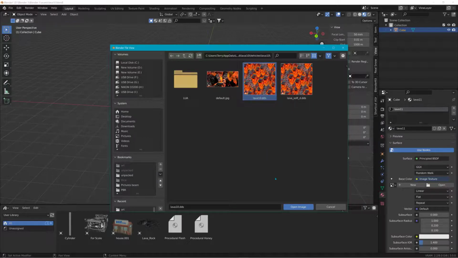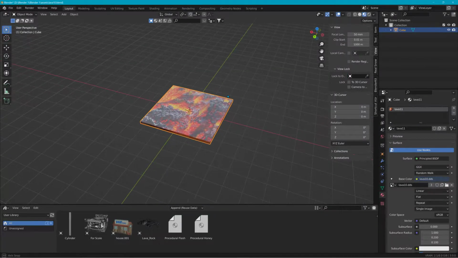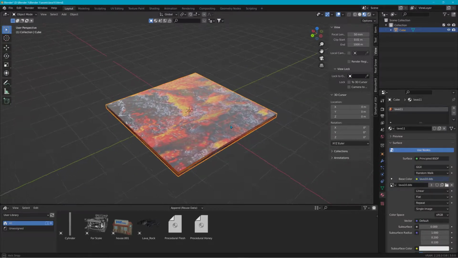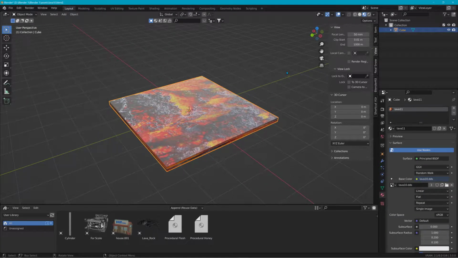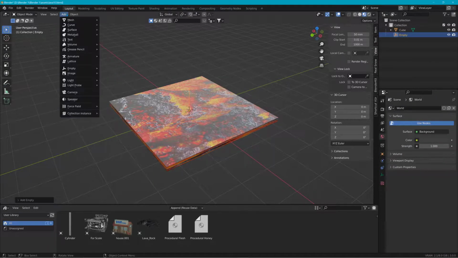I'll just use this one here. I mean, this isn't really needed. It's just like a prop. I mean, you'll cover that up with something else probably, but add empty plane axis twice.